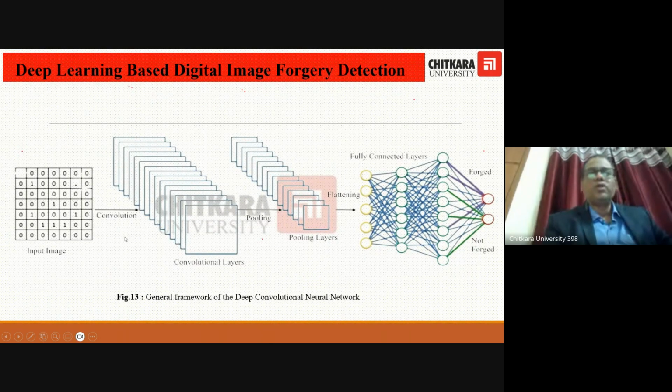So let's see how this deep learning is working. Here, first we have taken the input image. These images are applied to the convolution neural network, and this convolution neural network performs different operations. First, it will take a kernel. So what is that kernel? Kernel is a filter.